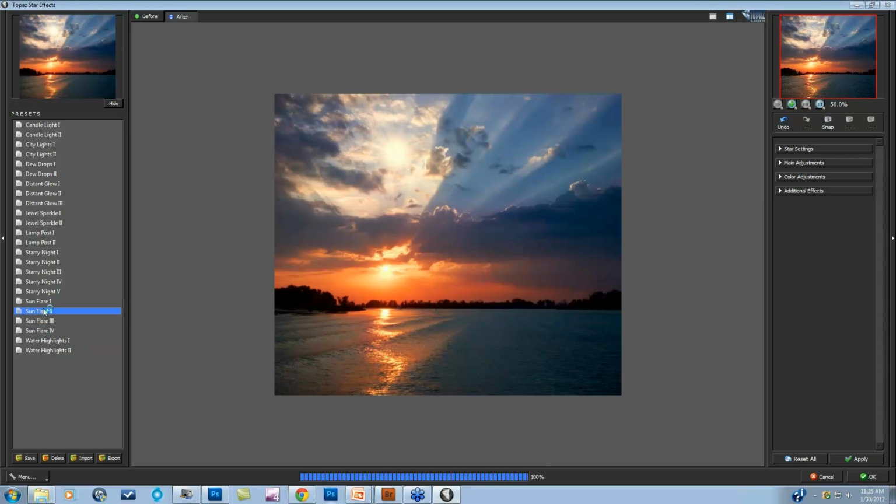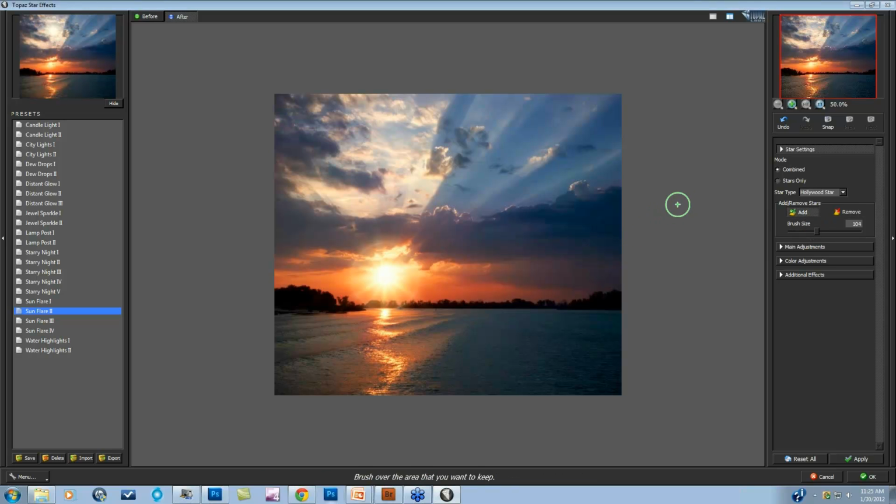let's start off with the sun flare 2. So what I'm going to do is I'm just going to open up my star settings, and I'm just going to add this star effect to my sun. That didn't work out. Hold on one second. Let me remove it first from up here. There we go. All you do is have to click, and let me just add it again here. There we go. I think that added several stars.